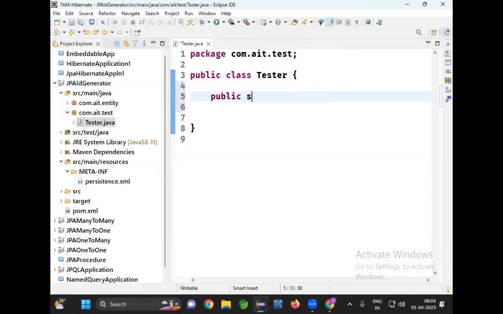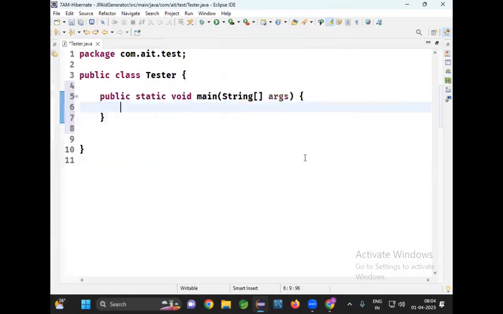Leave it. Public static void main, String args. Now here only I want to write my code. What's the code? First I need entity manager factory.